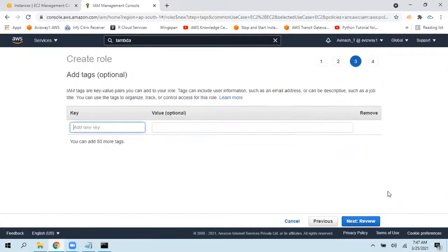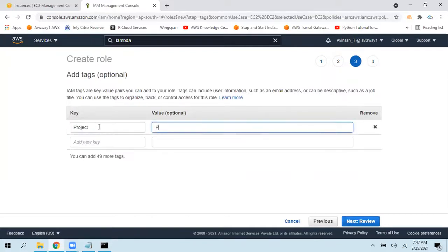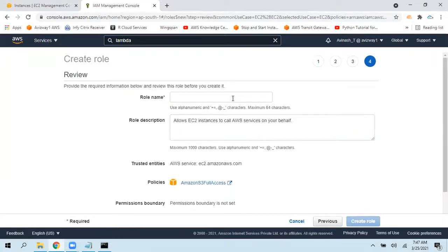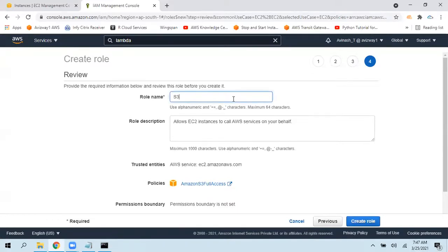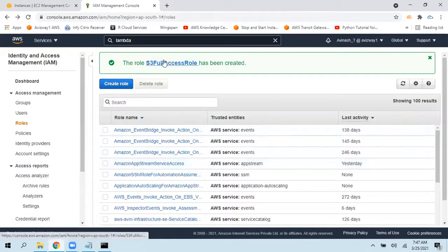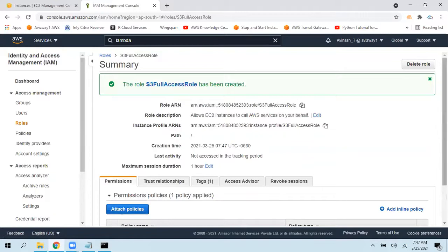Then click on next. What tag do you want to give? You can give a tag for what project you are using. For the project tag, we are using text, so you can give that. Then click on review. What name do you want to give? I'm going to call this S3 full access role. Then click on create role. Now one role got created here.